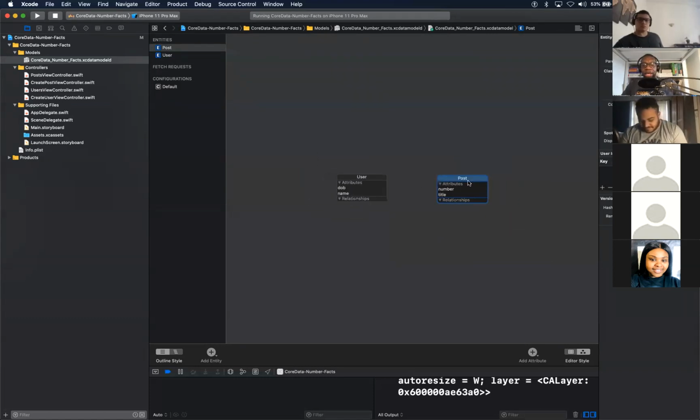Okay, so we have a user and we have a post. Everybody sees that in the graphical schema UI? Yep. And those are the attributes we added, right? The user has date of birth, and the user has a name, and the post has a number, and the post has a title. So far, so good?